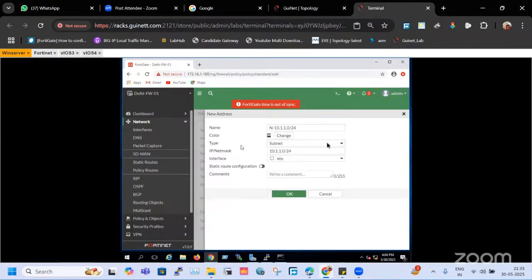As of now, I want to go with the subnet, because I want to allow the entire LAN segment, the entire LAN subnet. So if you select subnet as your object type, then you give the IP and then your subnet mask. My IP is 10.1.1.0 and my subnet mask is /24, right? So you need to mention it like this.